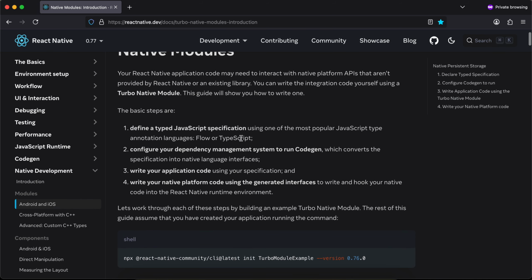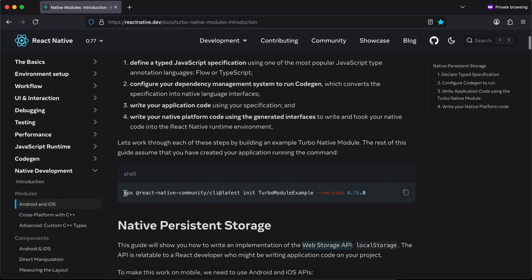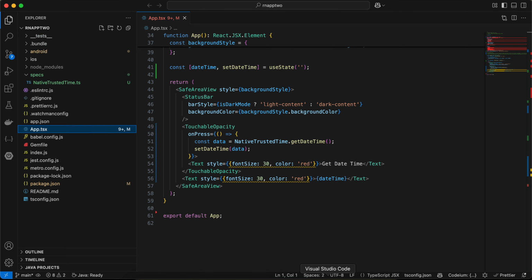So let's get started. First you need to create a project using the React Native community CLI. You can just run this command. You don't have to specify the version, because if you don't, it gets whatever is the latest version of React Native. Like I said, I'm using React Native 77. Also you can change your app name to whatever you feel like. Instead of turbo module example, I have named it RN app. Also, this is only for Android, unfortunately.